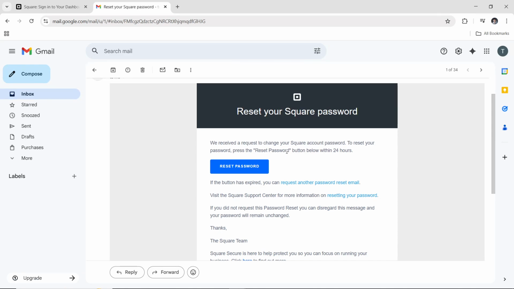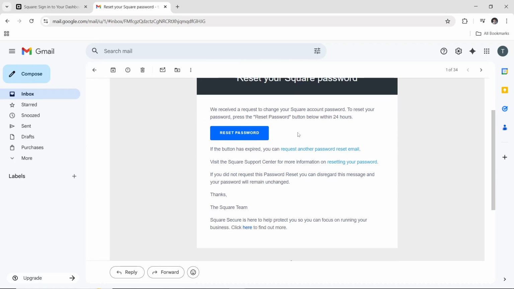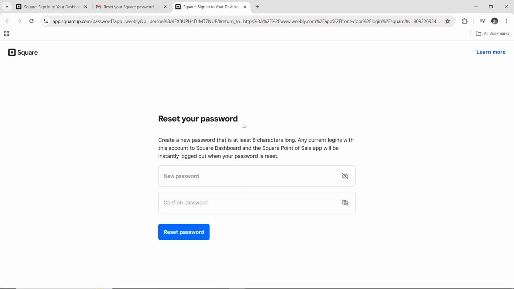Once you've located the email, open it and carefully read the instructions provided. The email will contain a link or specific steps to follow that will guide you through creating a new password. Click on the reset link in the email, which will redirect you to a secure page where you can enter your new password. Choose a strong password that combines letters, numbers, and special characters for better security.